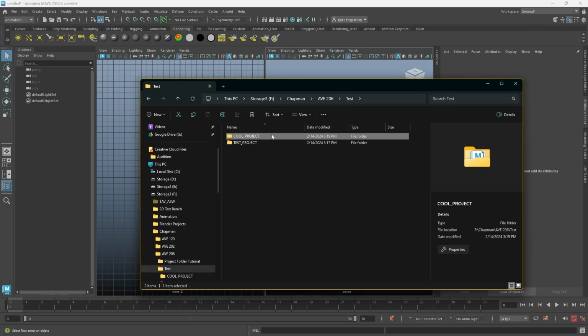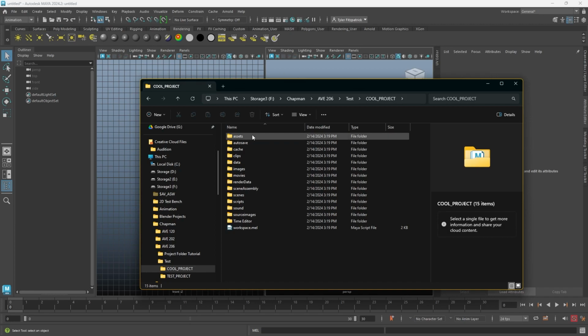This right here is what the project folder will look like once it's created. And I'm going to open it up and look at all these subfolders that are contained within. At the bottom, there should be a workspace.mel file. And this is the file that Maya will identify to know that this is a project folder. Each of these subfolders is a name that Maya will recognize and will look for certain file types within.